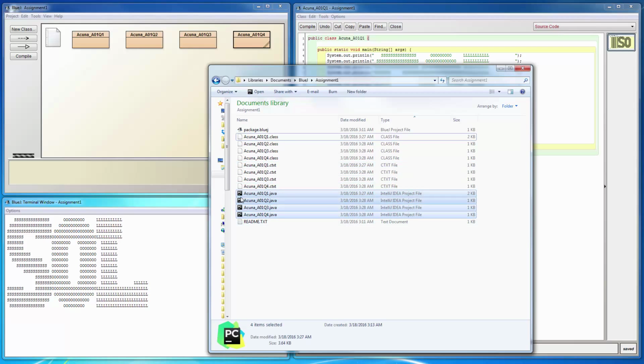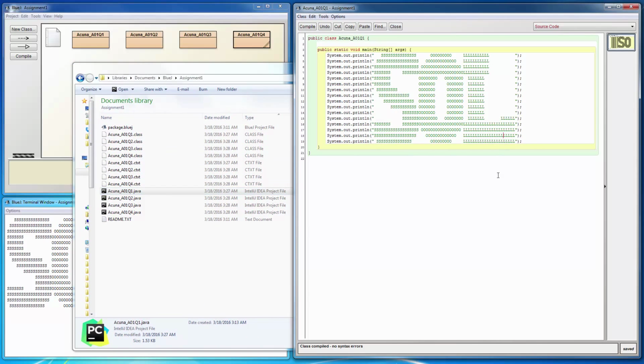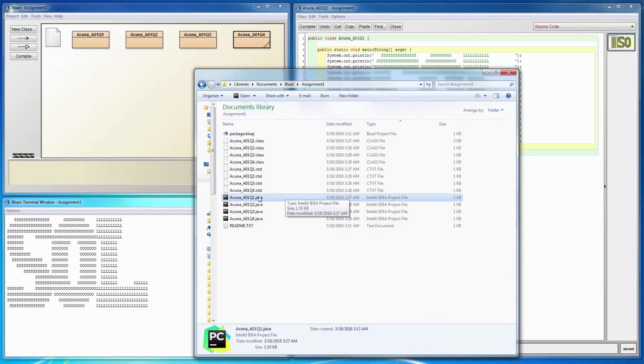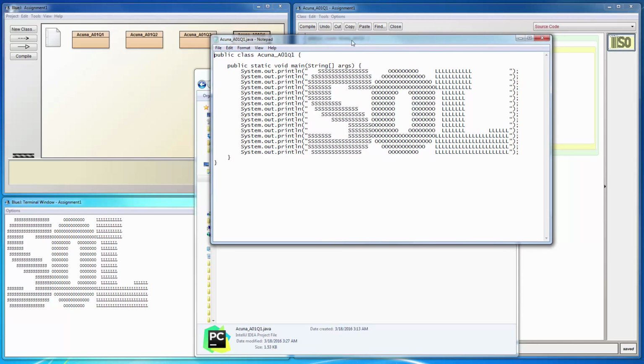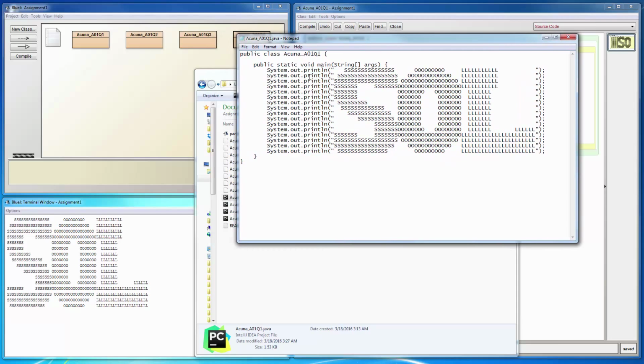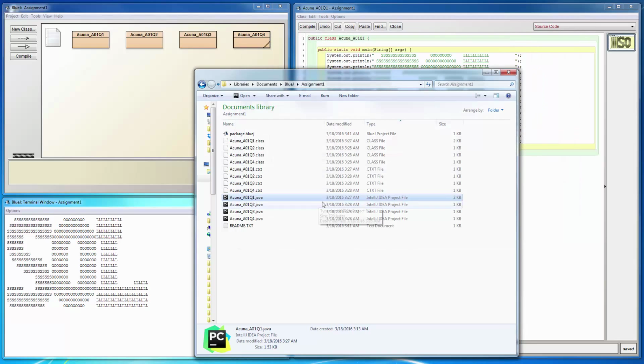What we're really looking for is these over here, these 4. So I have here my Acuna _ A01 Q1.java. This is my Java source file for that first question that I did. This file contains this stuff over here. I can even see that if I go in and right click and click edit. If I do that, at least on my computer, it opens up Notepad, and you'll see the file again. That's where all the code that I wrote is being stored. So that's what we need to submit into Blackboard.